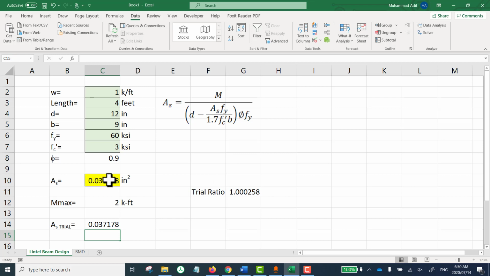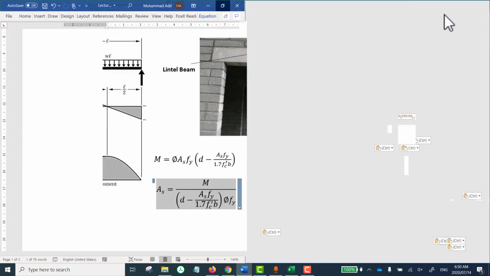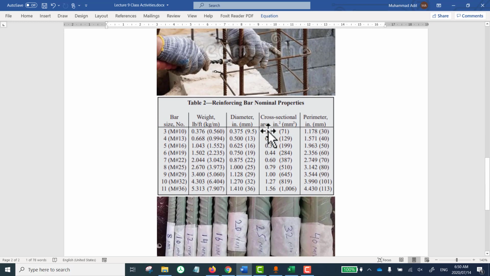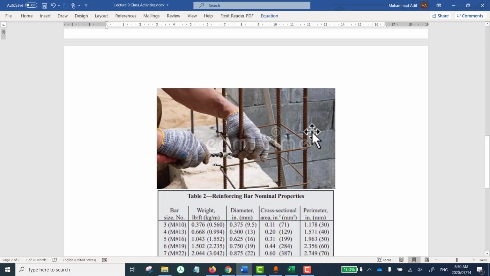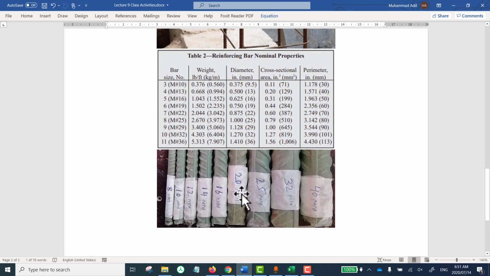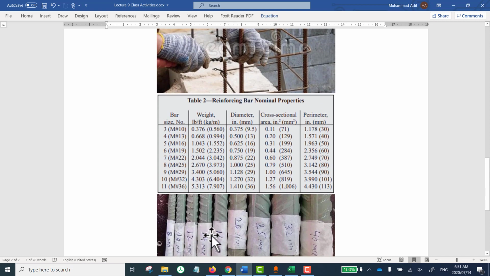So what does this area of steel mean? It's also important to know. So let's discuss this quickly. This steel is available in the market in the form of deformed bars. These are Tor bars because they are twisted, but let's not talk about that. They are called deformed bars because they have deformations on the top, and here the diameter of these bars is mentioned, 8 mm all the way to 40 mm. There are many other sizes available, but these are the standard sizes available in the market.